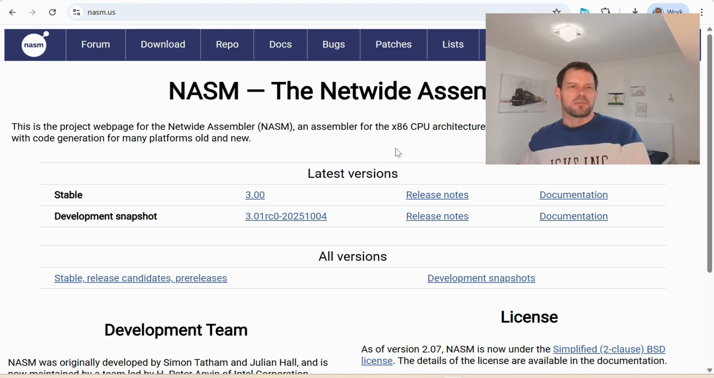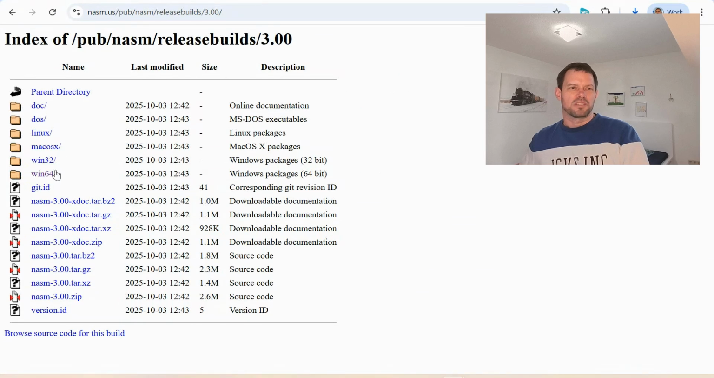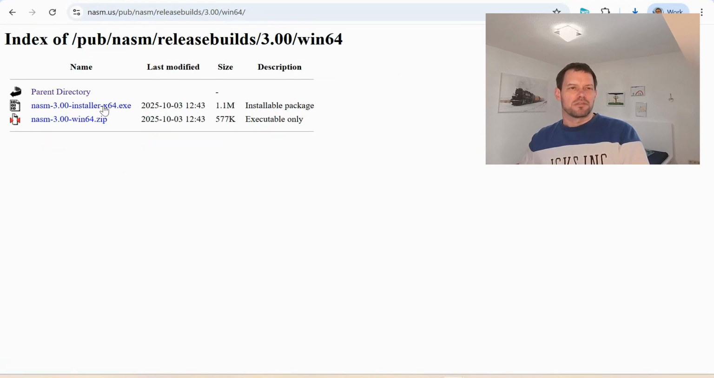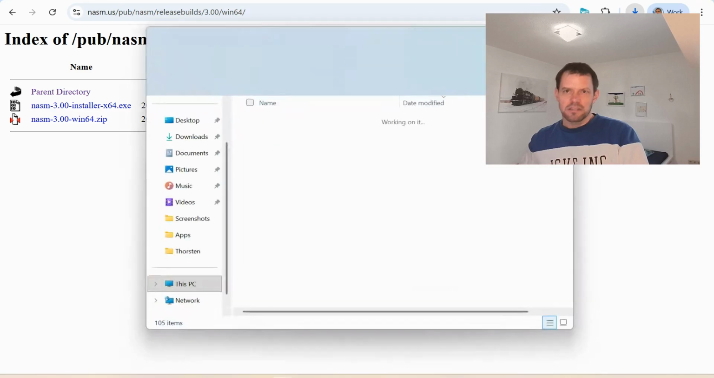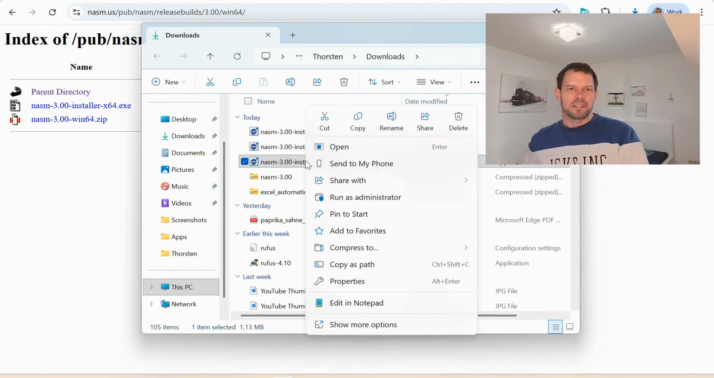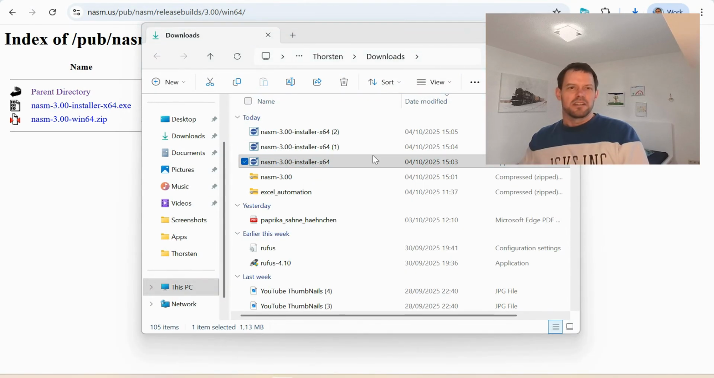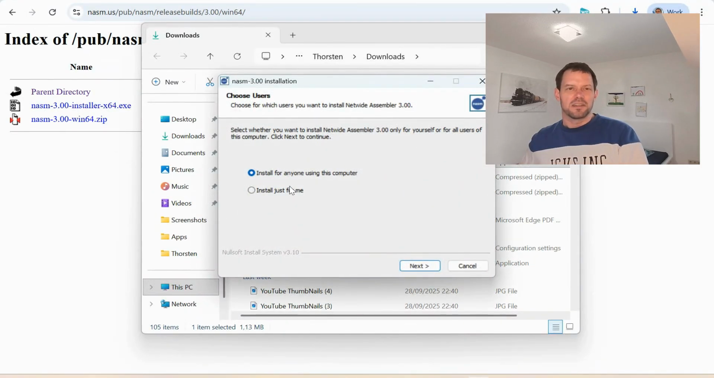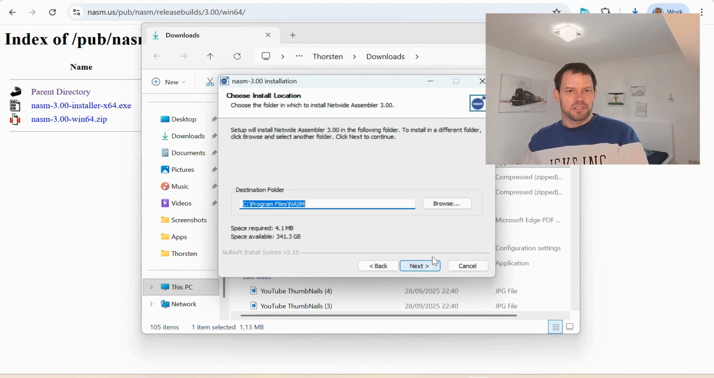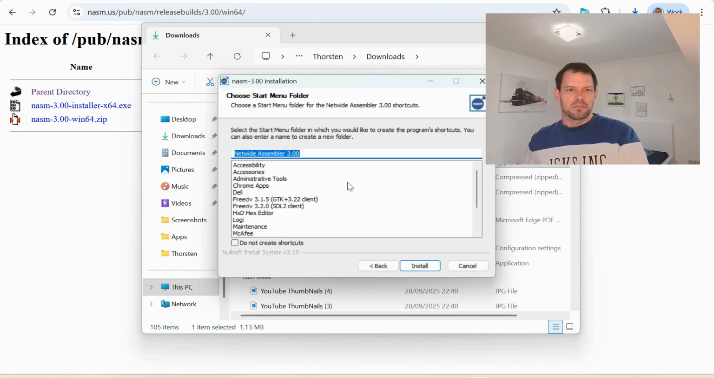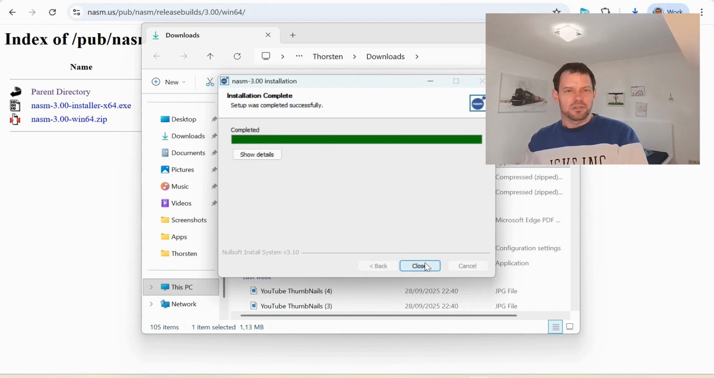But first we need an assembler. And I decided on the Netwide assembler, and now I'm downloading the version for Windows 64 because I want to do this under Windows. Then I go here and I run it, but as administrator. And then I say yes, I want to allow this to modify things on my computer, and I say install.